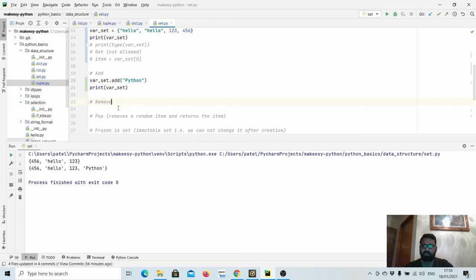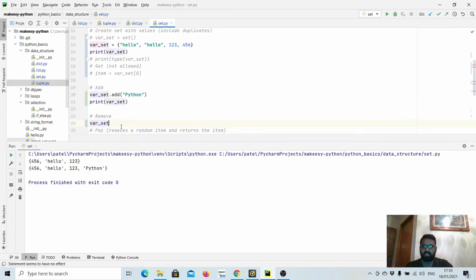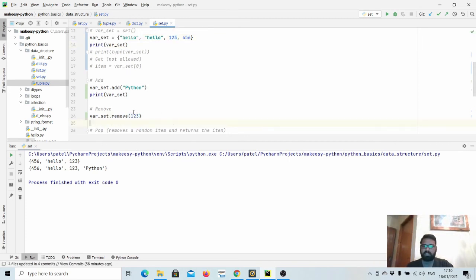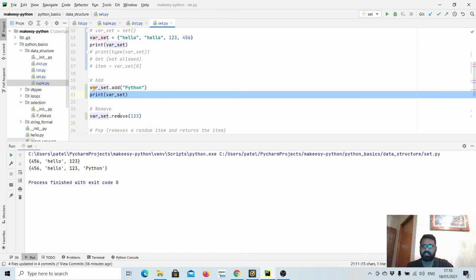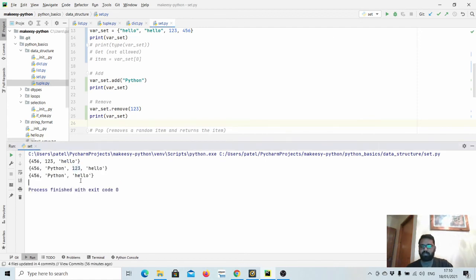Similarly, we can remove a particular item. For example, if I want to remove this item 123 from the set, you can use set dot remove and then the element. If I say 123, it will simply remove it. If I print it again, now it will print without 123. So you can see it has removed 123.